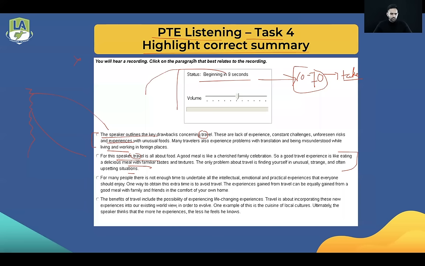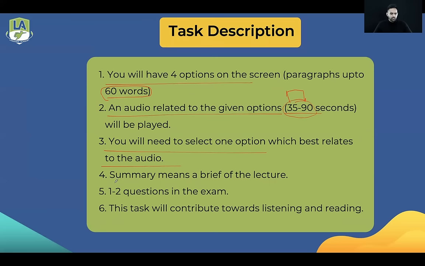Now remember this thing, this is highlight correct summary. Summary means the passage which actually summarizes the whole of the audio. So you need to select one such option which has got everything or main key ideas from the audio, actually not the passage. So you need to select such an option which actually summarizes the audio. When we say summary, we mean a brief of the lecture. It should cover the main idea plus few of the other ideas as well.